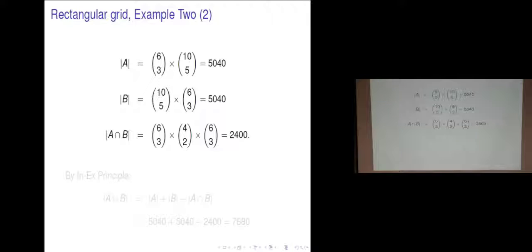And then you have to go from 3, 3 to 8, 8. That gives you 10 choose 5. So this is A. B is the same thing; it happens that they are symmetric. But for A intersect B, you have to pass both 3, 3 and 5, 5.